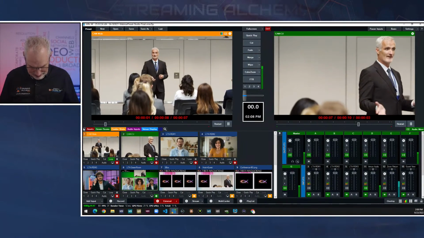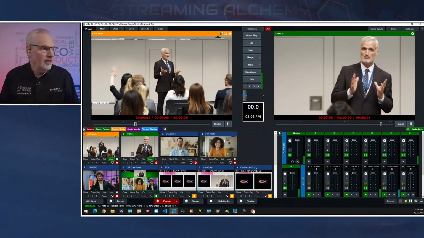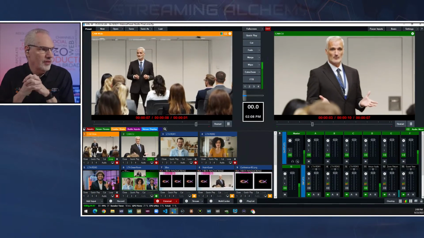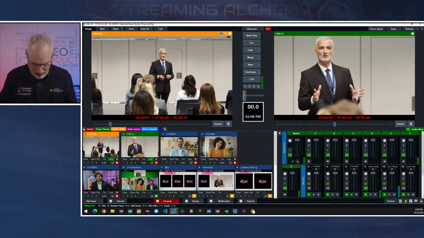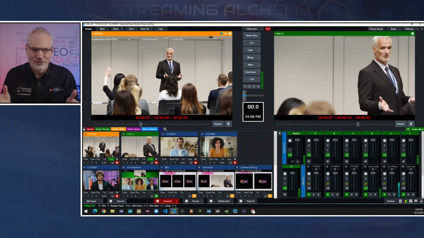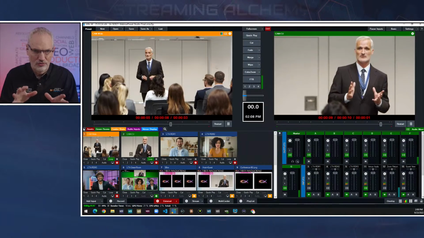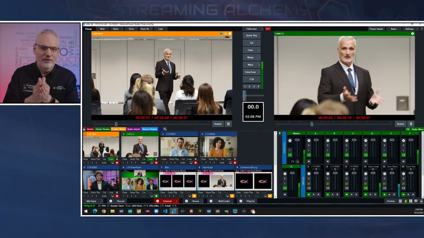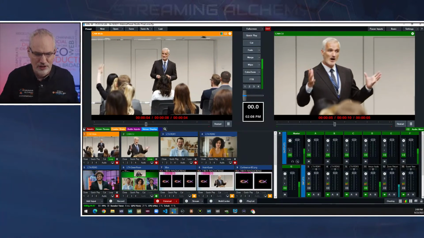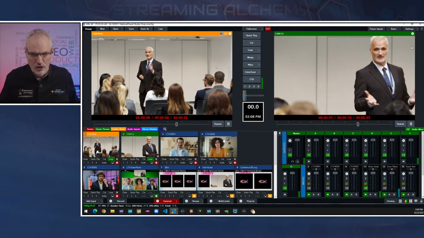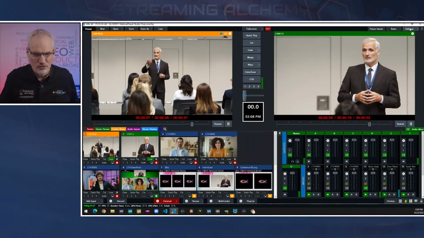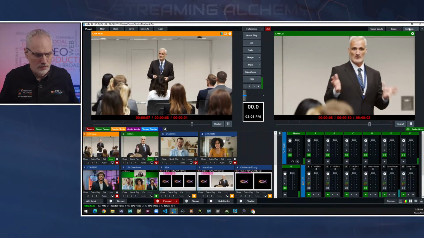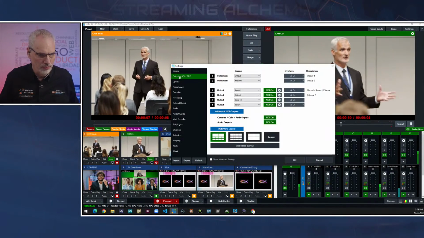So when we think about how we have everything set up here, it really comes down to the mechanics of how all of these things work. The first thing I want to touch on is video routing. So I'm just going to open up the settings over here. Okay, we're going to look at outputs.